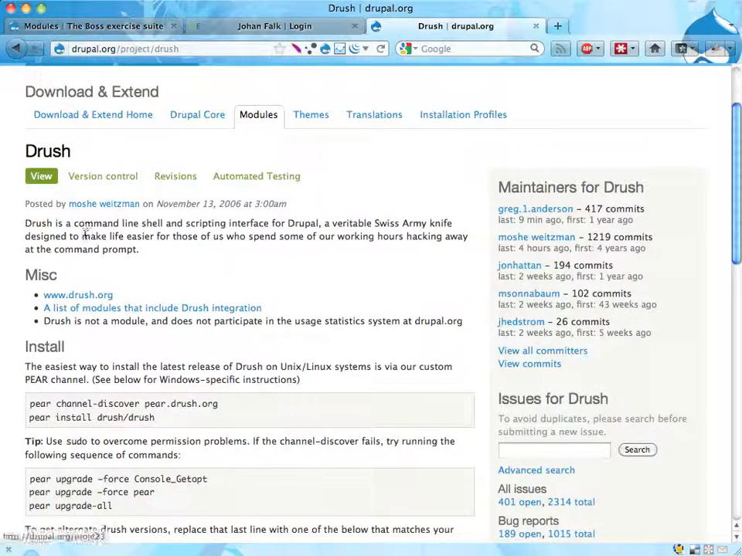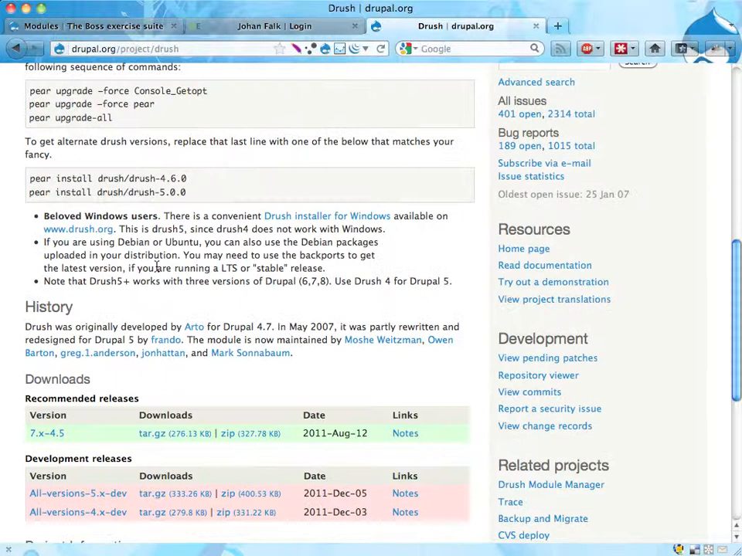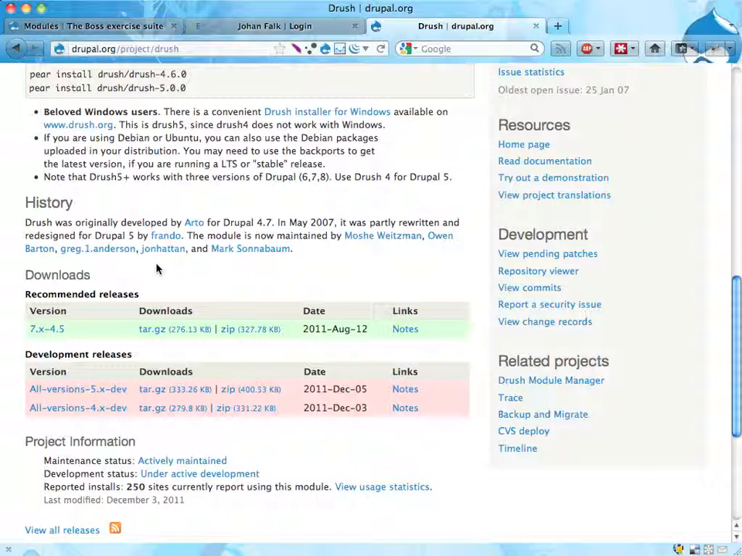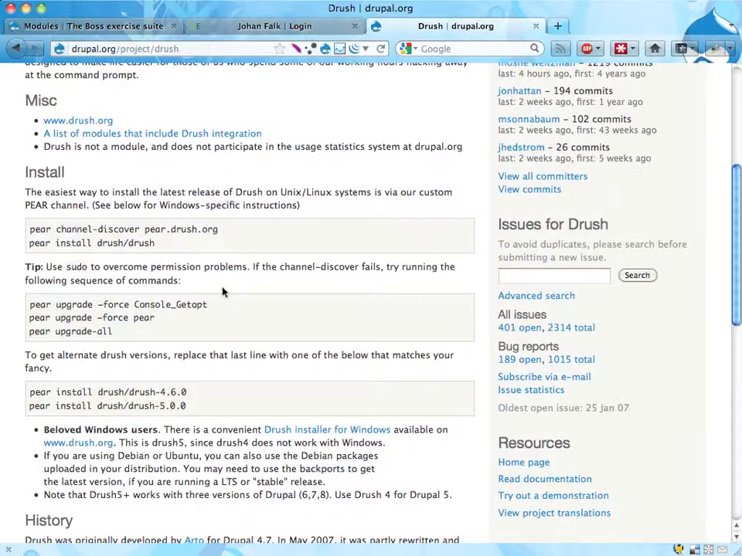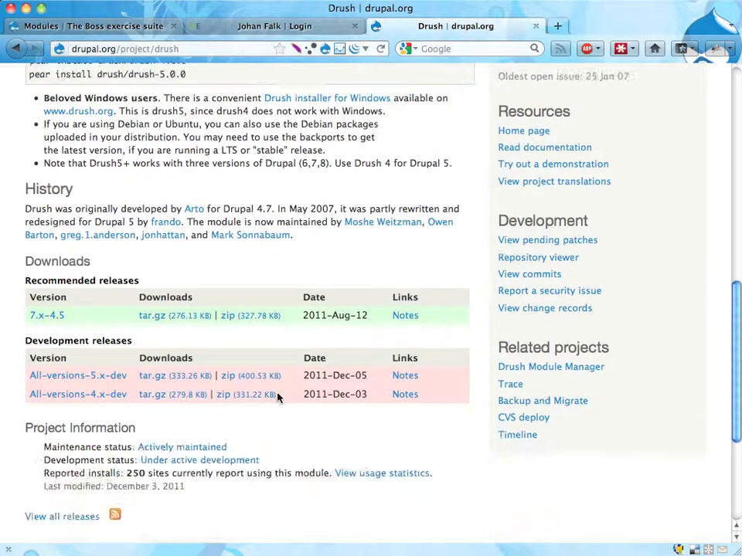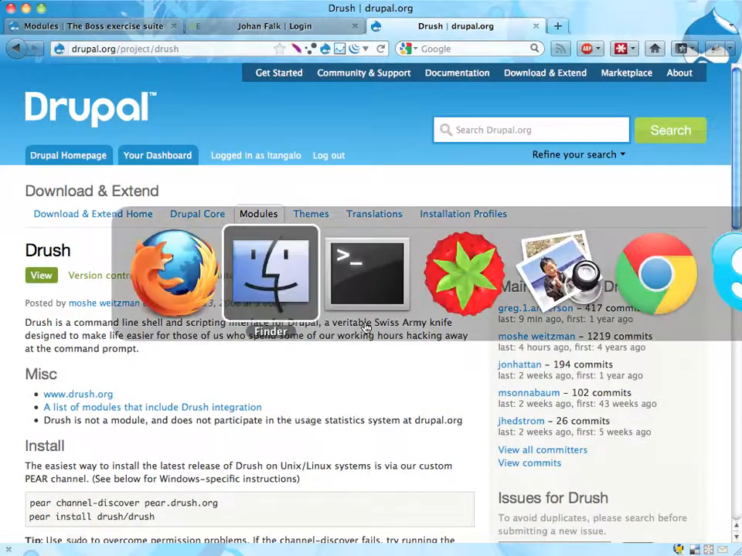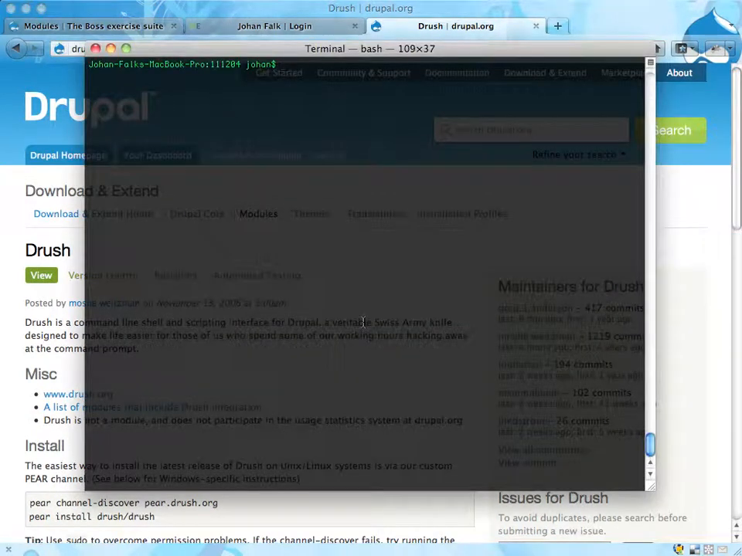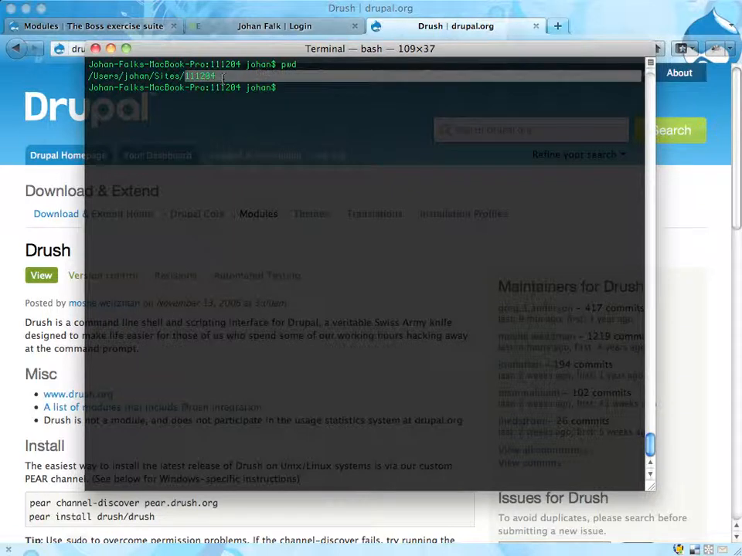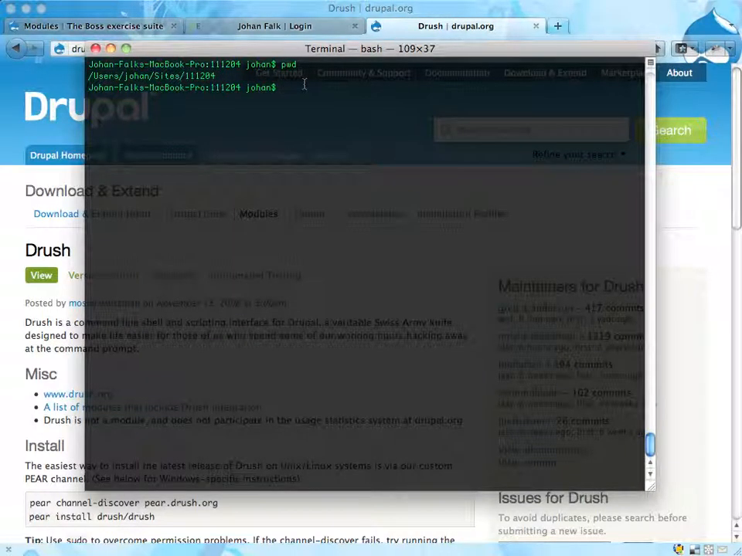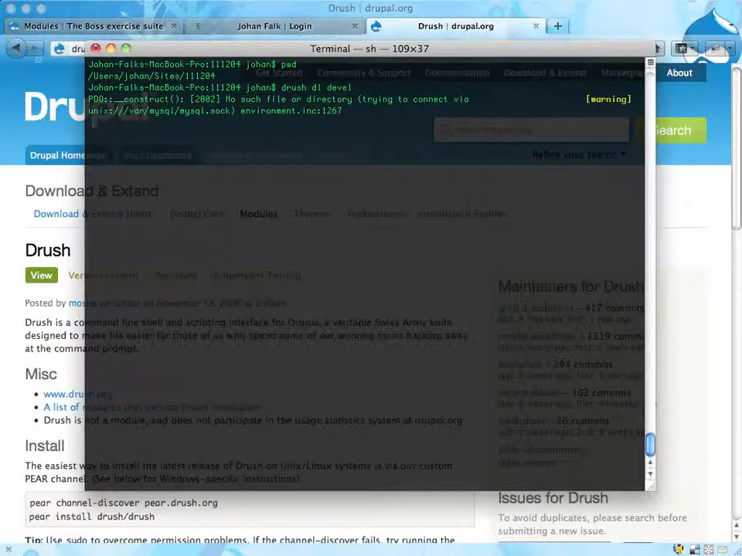So here I have the Drush project. It's not really a module or a theme or something like that. It's a shell script that you install somewhere. And there are instructions for how to install and do things here. And Drush allows me to do this. I'm now in my sites folder here, my websites folder. And I can type drush download devel. And this will go to drupal.org and fetch the Devel module and put it in the right folder.